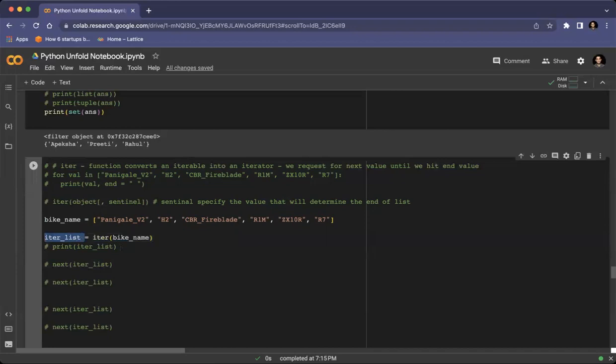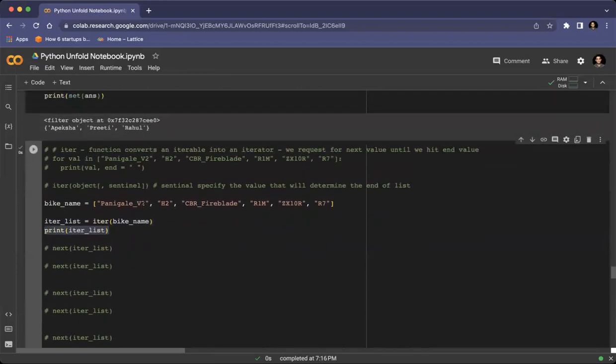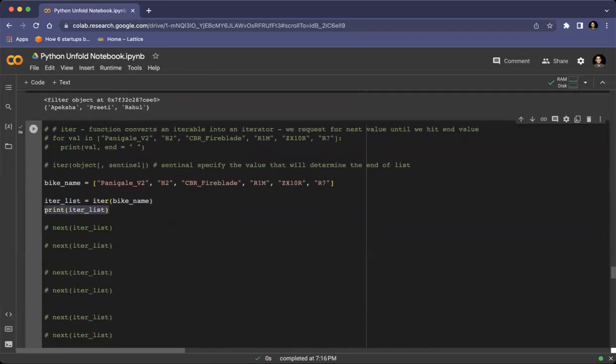I'm saying print iterator list. It is making an iterator object. Now, how do we access the items in the case of an iterator object? Internally, this is how the for loop is implemented with the help of an iterator.